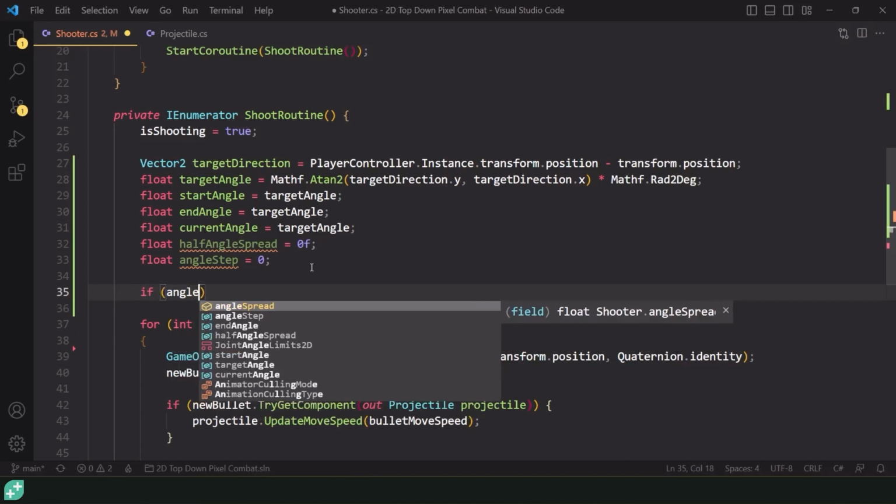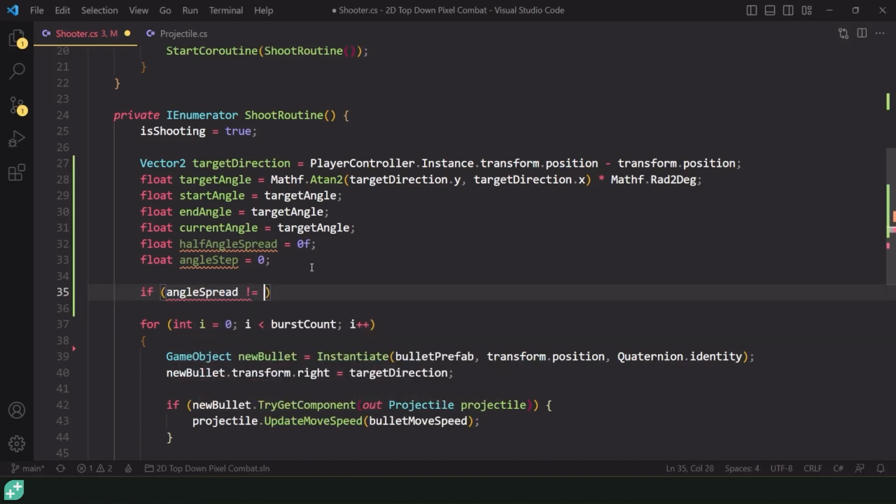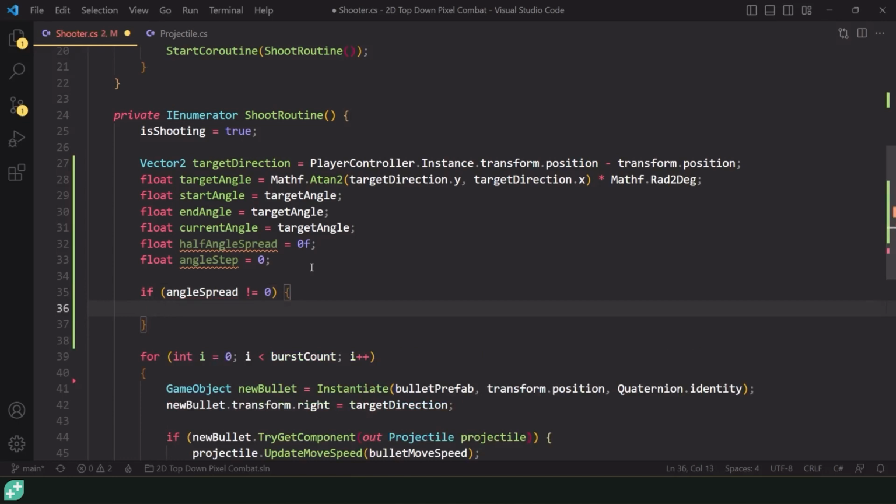Now, if the angle spread is not set to 0, then we want to redefine some of those properties. If the angle spread is set to 0 and we just want it to go in a straight line towards the player, then we can completely ignore some of this logic. But if the angle spread is not set to 0, we need to start defining that cone of influence defined by our angle properties set up top in the inspector.